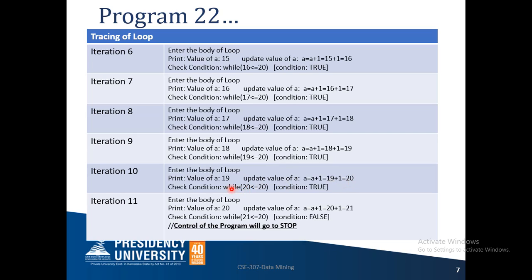Check the condition. 20 is lesser than equal to 20 or not? Yes, it is true. We'll enter the iteration 11. Enter the body of the loop. Print value of a is 20. Update the value of a. So now the a becomes 20, a equal to 20 plus 1 equal to 21. Check the condition. 21 is lesser than equal to 20 or not. So this is the false condition. The moment we see the false condition, what we have to do? Control of the program will go to stop or it will go out of the loop. For our case, it will go to stop, else we can say it will go out of the loop.